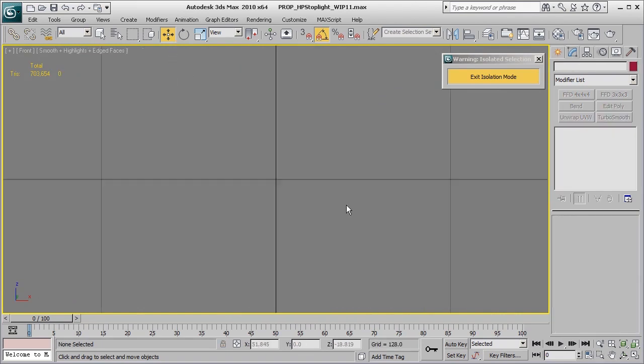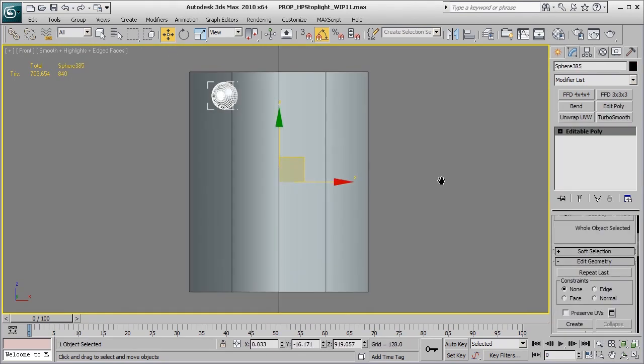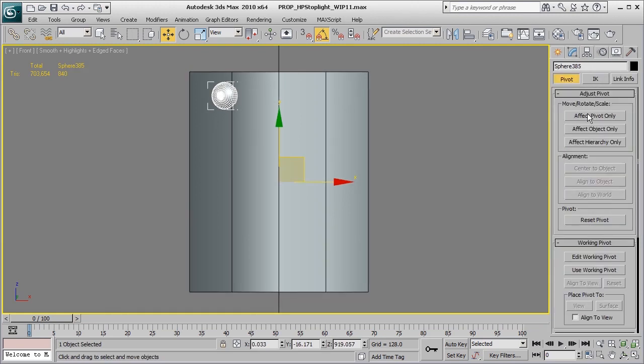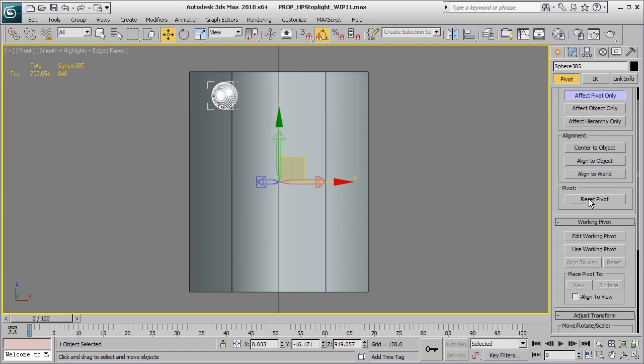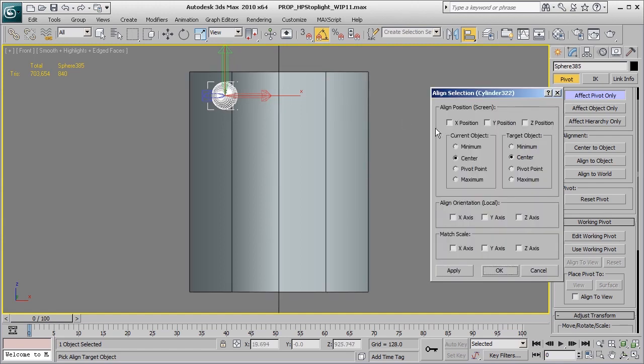So the next thing I'll do is switch to a front view. I'll grab that one sphere and switch to the hierarchy tab, and under Fit Pivot Only, the first thing I'm going to do is click on Reset Pivot. Sometimes your pivot points may be out in no man's land in 3D space, and so the first thing that you're going to want to always do when you're doing an alignment adjustment like this is reset it. And so the next thing I'll do is use the Align tool, and I'll align the pivot point to the actual plating itself.